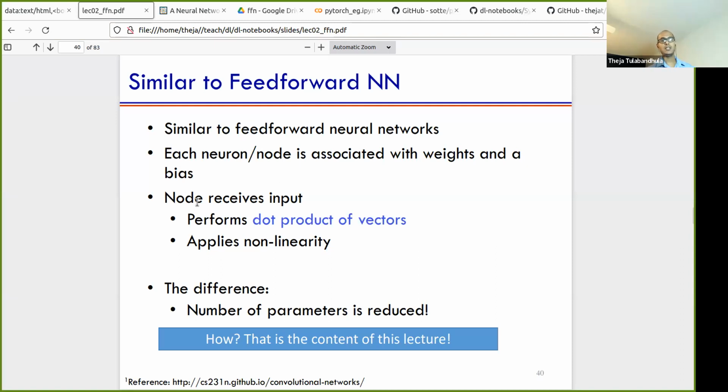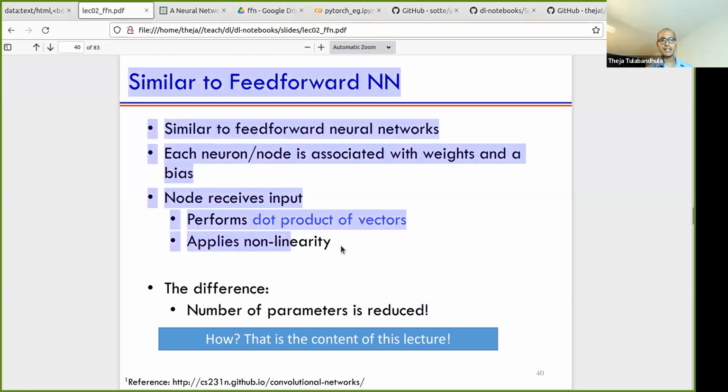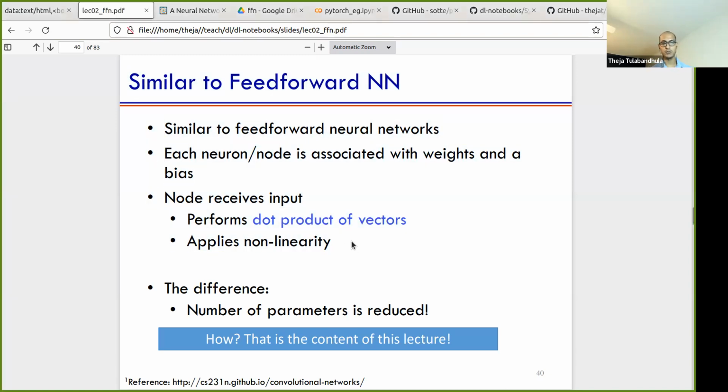What does a node do? Think of it in a computational graph. It gets some input, does a dot product of vectors, and applies a nonlinearity, like max of 0, x. We'll see this in the next slide. The new convolutional neural network, as a teaser, is going to be very similar to this.